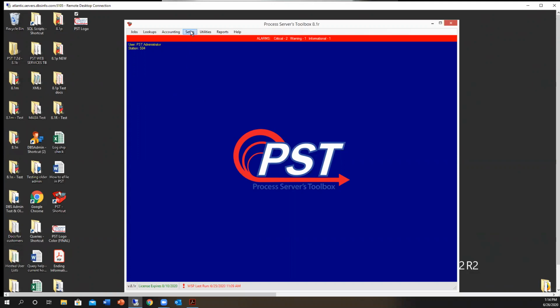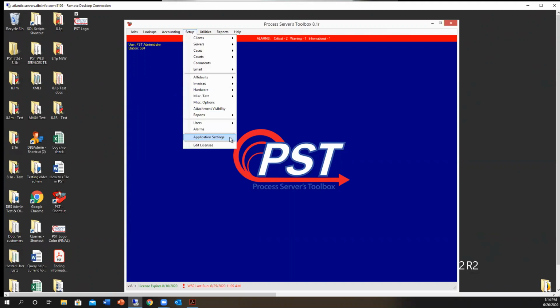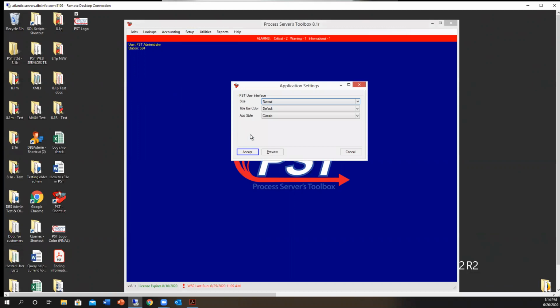So to get there, you just go to Setup, and almost all the way down the bottom, Application Settings. This brings up your application settings window, and you have size, title bar color, and app style. So first, let's look at the size.